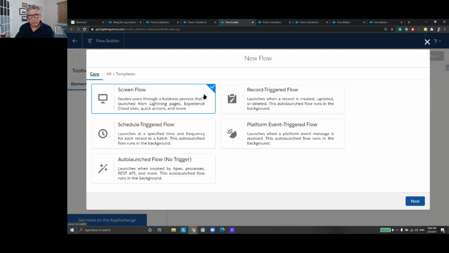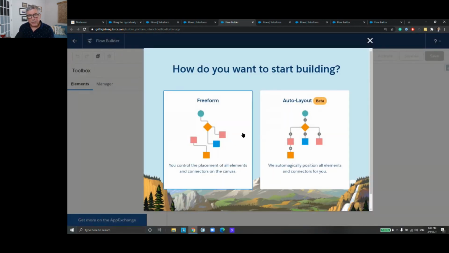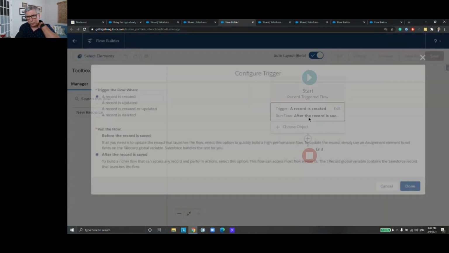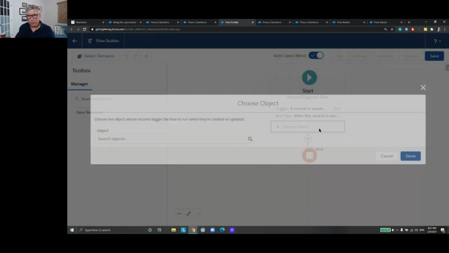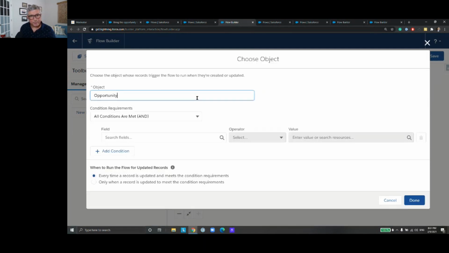Okay, so when we do a scheduled path flow, this is based on the record triggered flow. And to be able to do all kinds of different functionality to create new tasks and so on, what we would want to do here is an after save flow. So after the record is saved and the record is created or updated, we want to run this flow. And our object here is going to be opportunity.